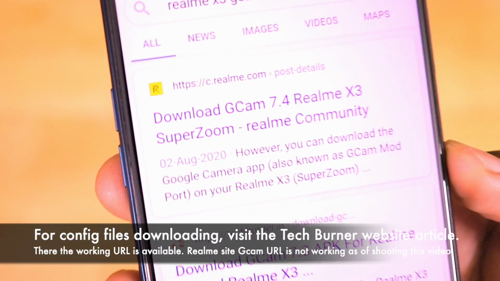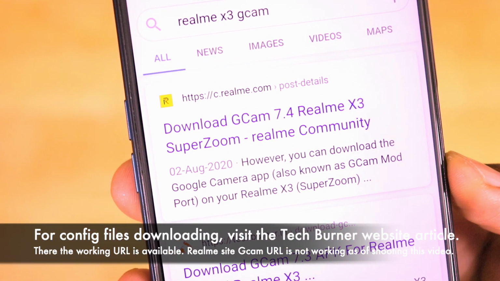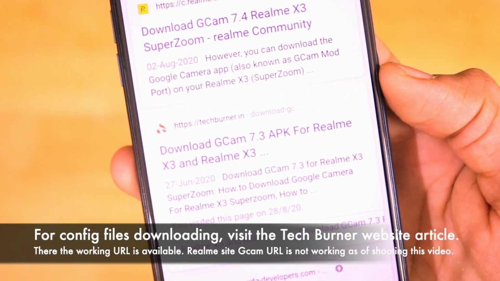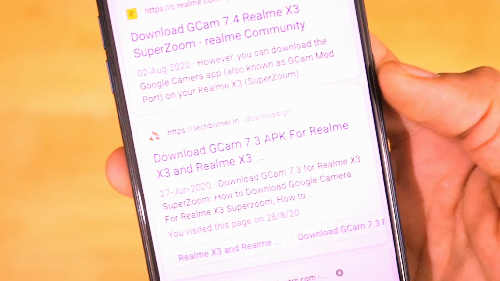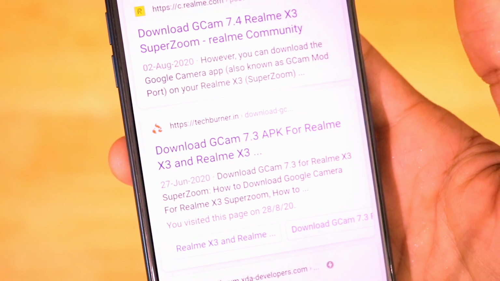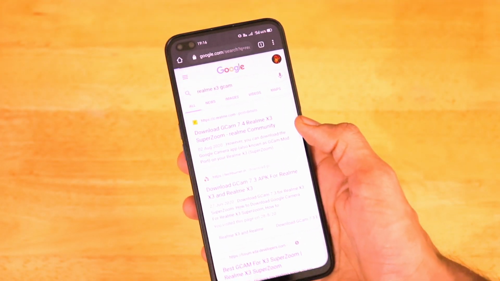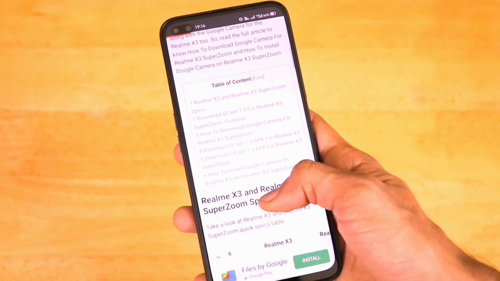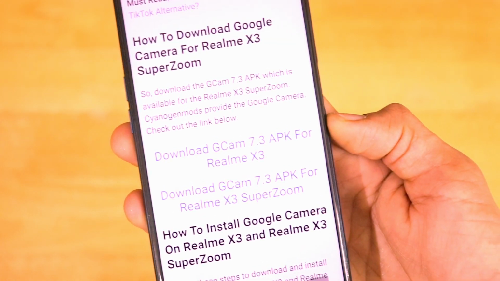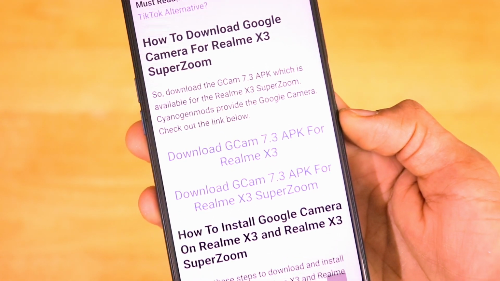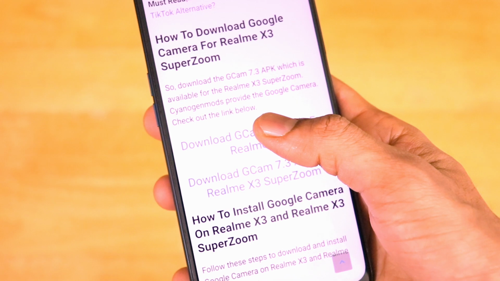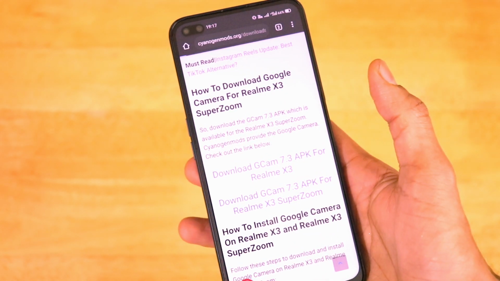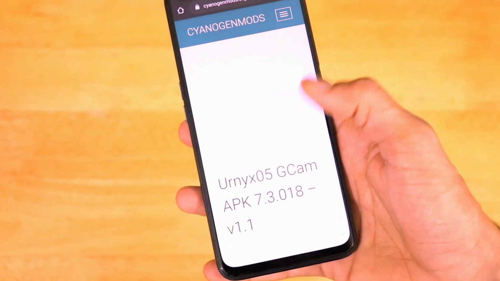Please do not visit the first website, Realme's official website, but instead go with techburner.in. Yes, this is the same website as Techburner's YouTube channel. Click on that link, scroll down to the article, and you will find the download Gcam 7.3 APK for Realme X3. Since this is a Realme X3 and not the Super Zoom, just click on this one, and this website will be opened.